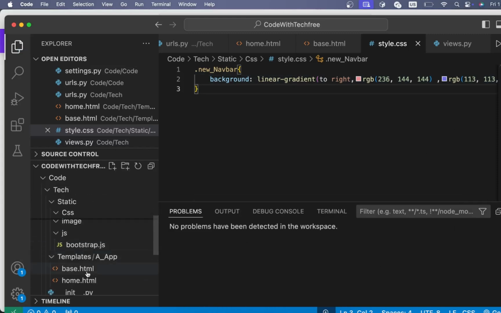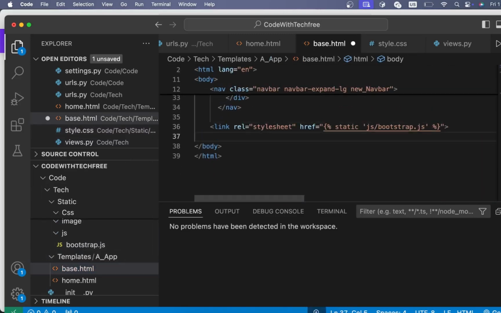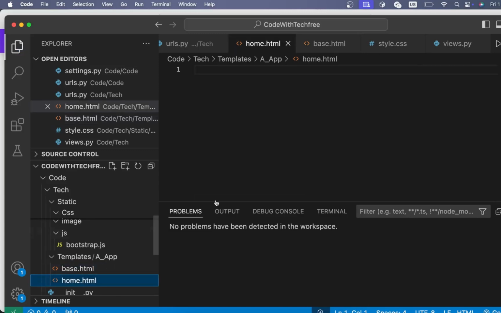Again back in my base HTML code, and then type the int, sorry, this code is needed to extend this navbar in other pages. Okay, block content, and then endblock. Okay, Ctrl S.